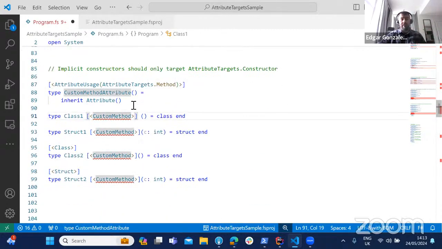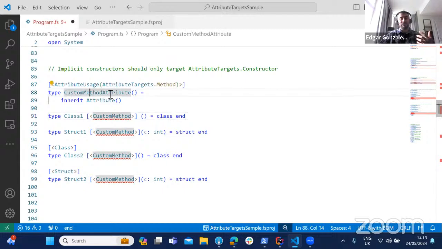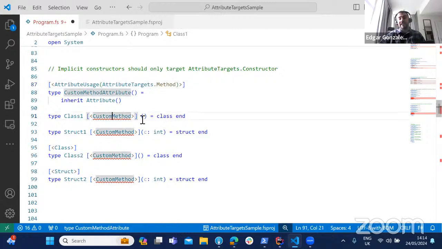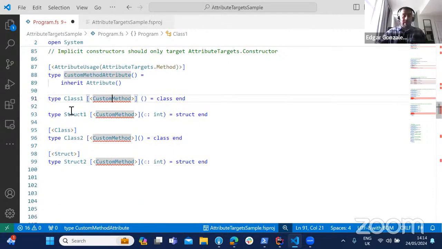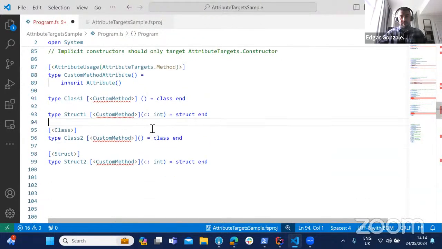Moving on, this will be a new error in the next version, if you enable preview, where you were even allowed to put a custom method attribute, or an attribute that is using a method target, on an implicit constructor. And this is, again, the same story. The check wasn't that accurate in the compiler, so you could basically use some attributes everywhere where that shouldn't be the case. So now you will have a proper error for this.